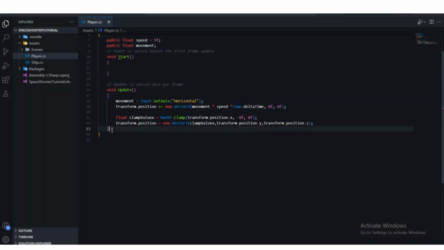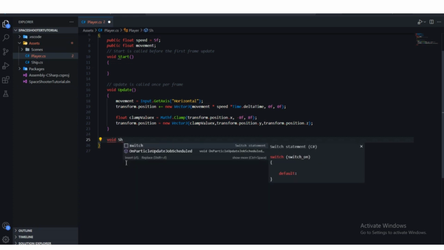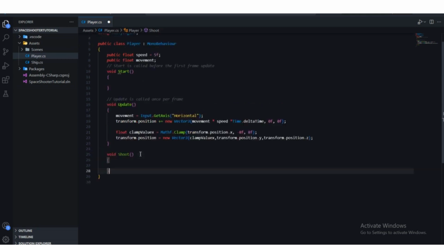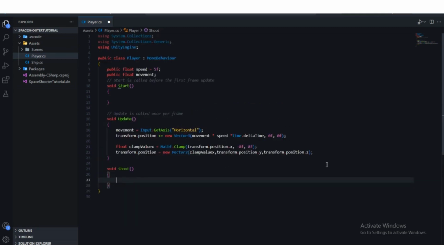Over here, to make a function, first you have to type void, and then you have to name the function. It's up to you what you name it, but it should be relevant, so I'm going to name it void shoot. And you have to put these brackets. Put the first bracket and the curly bracket. Okay, void shoot.